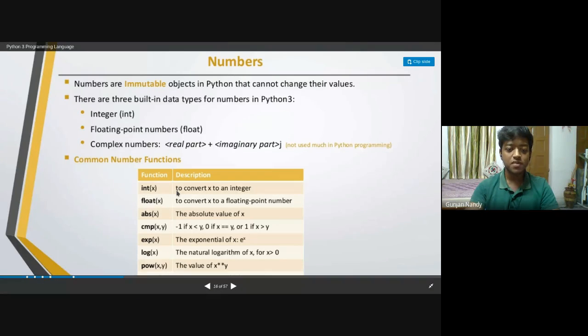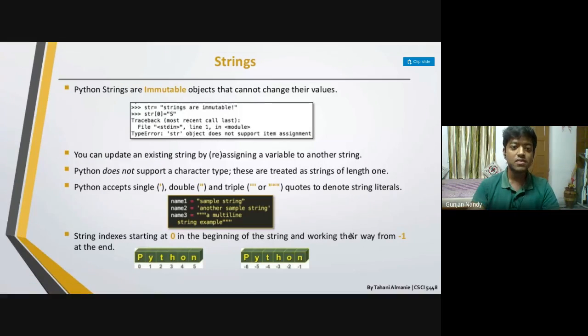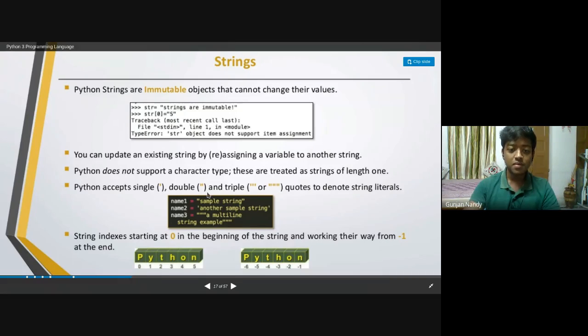So these are the data types that Python supports: int, float, absolute, comparison, exponential, logarithmic function, and power. So now the strings. Strings are immutable, so you cannot change their values. And Python accepts strings with single, double, or triple quotation.